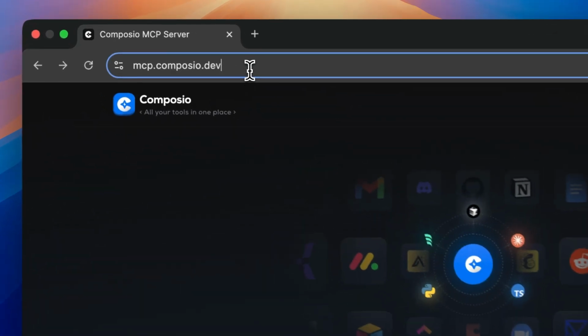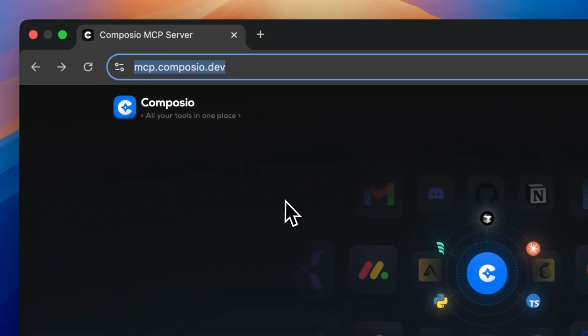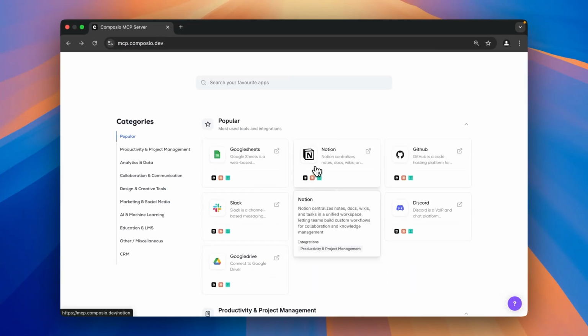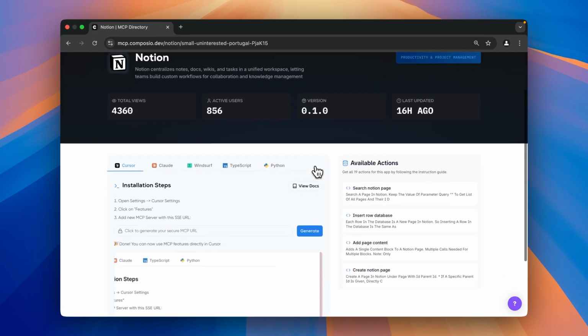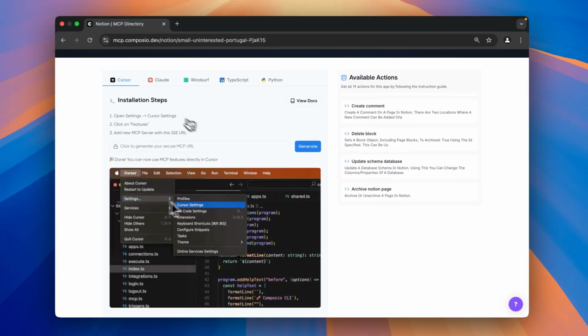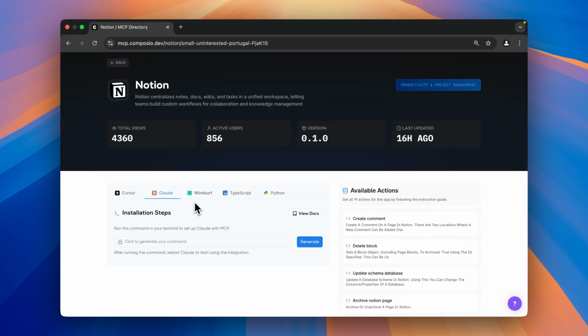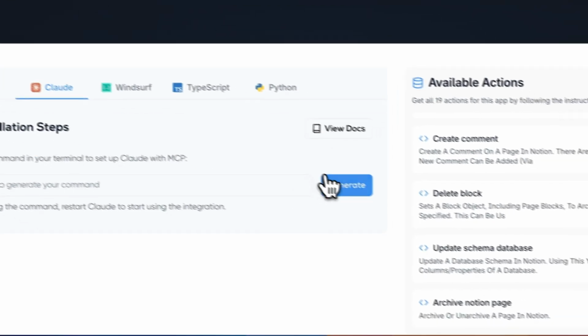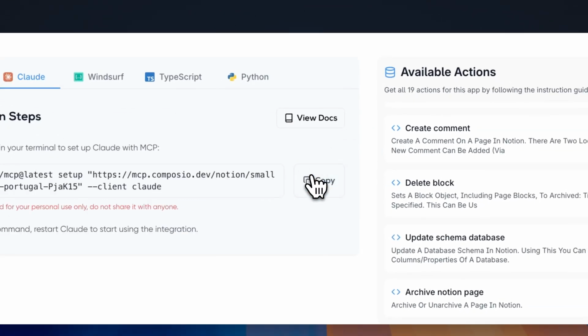Start by heading over to mcp.composio.dev and search for Notion. Here you'll find a list of available actions along with different Composio MCP clients that work with Notion. Since we're using the Claude Desktop app, navigate to the Claude tab and generate the installation command.